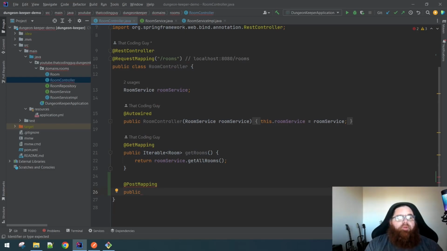The return type for our method is the next thing that needs to go here. Now, for get rooms, we are returning an iterable of room. When we post a new object, RESTful best practices say that we should return that same object that was provided to us with the ID from the database. So that means our return type here should be room, right? We're posting a room, that's what we're going to return.